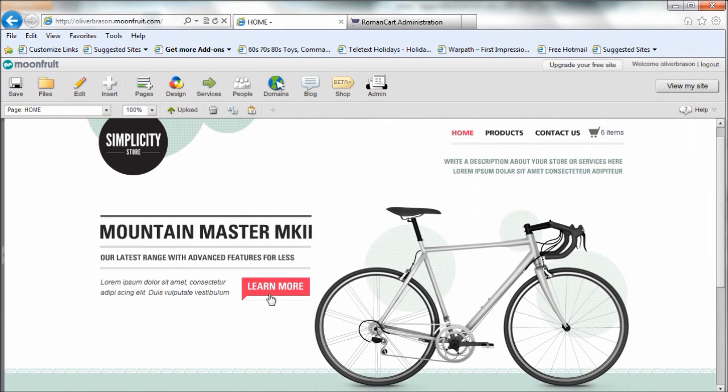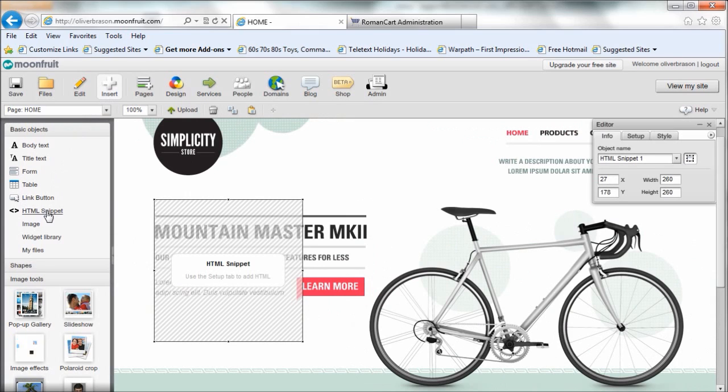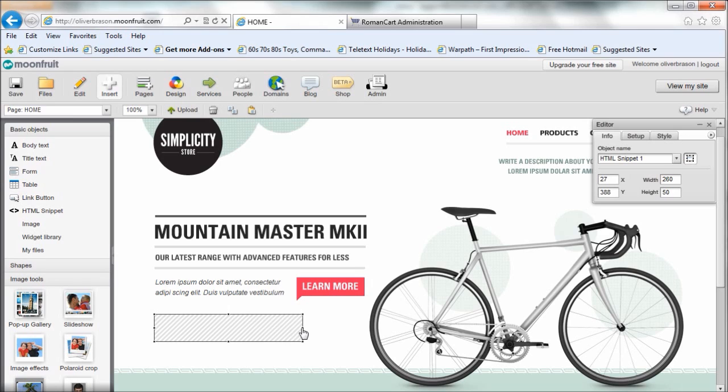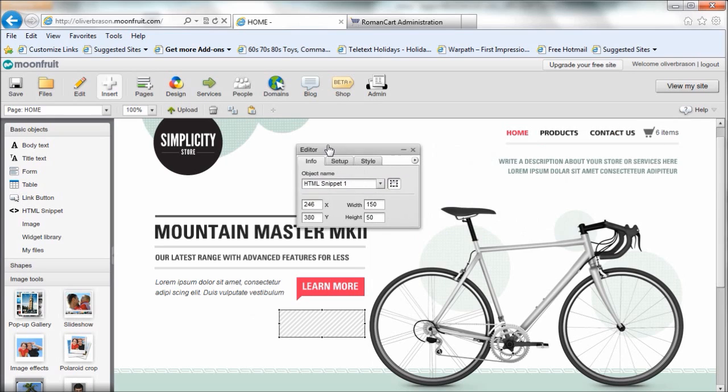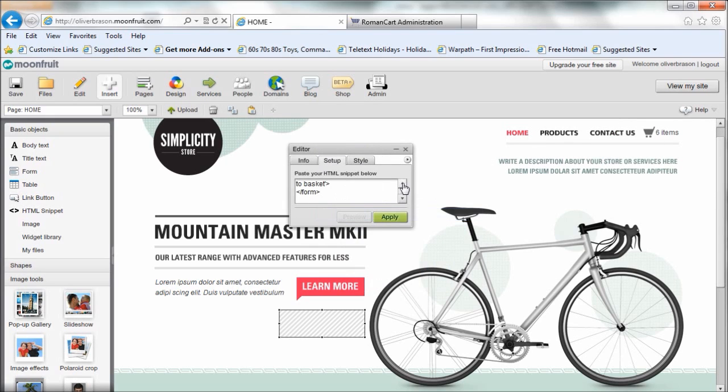Okay, now on Moonfruit, what we want to do is add a add to basket button about here, below the Learn More button. And how we want to do this in Moonfruit is with an HTML. So we click on Insert, then there'll be HTML Snippet, and you move this snippet to whatever size you want it to be for the button. So let's set up that, moving it over here. Then we go and get this part, the editor, and we paste in our code. Okay, you can see it all in there.